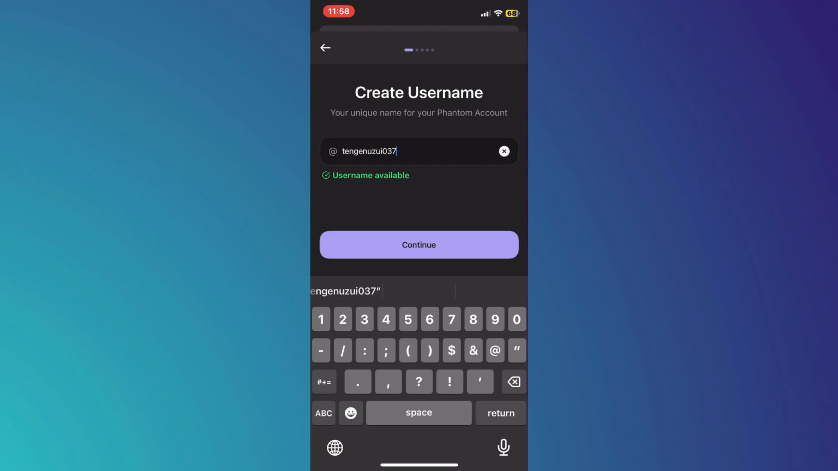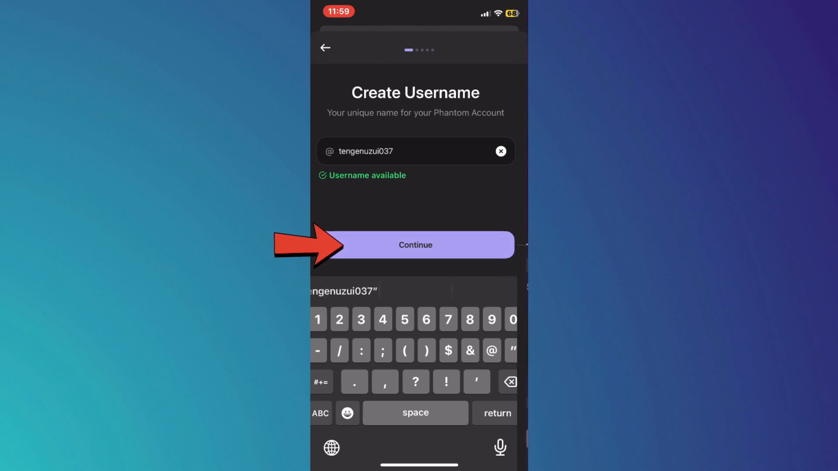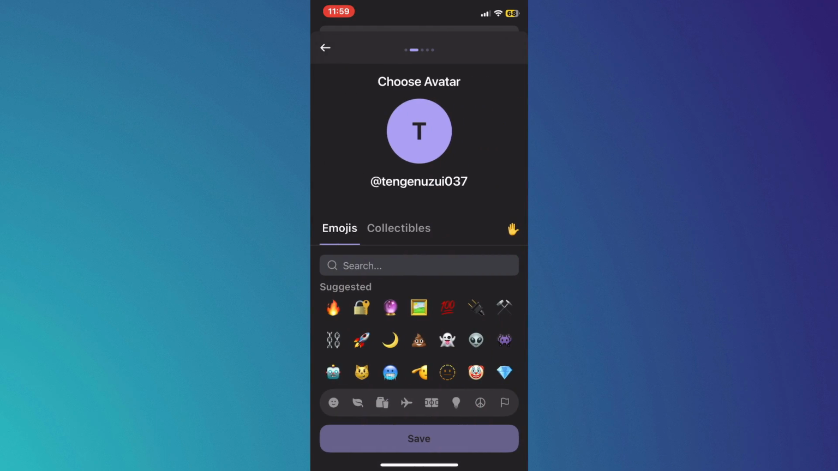The app will check if your chosen username is available. If it is available, you will see a confirmation message. Click on Continue again to proceed to the next step, where you will create an avatar for your profile. You can choose any avatar you like. For this example, I'll select a simple one. Once you have chosen your avatar, click on Save.